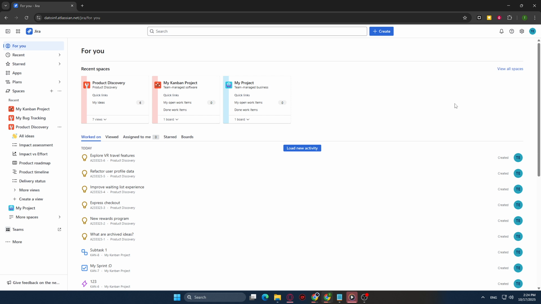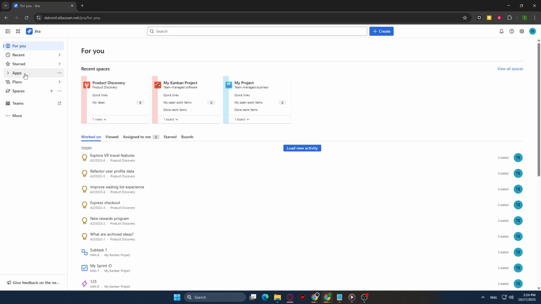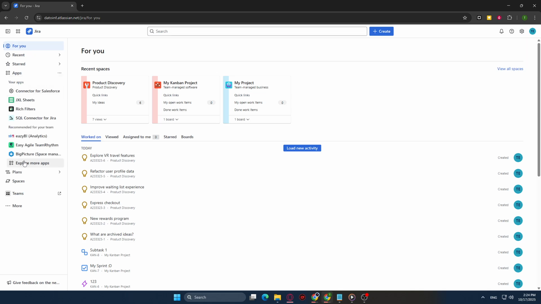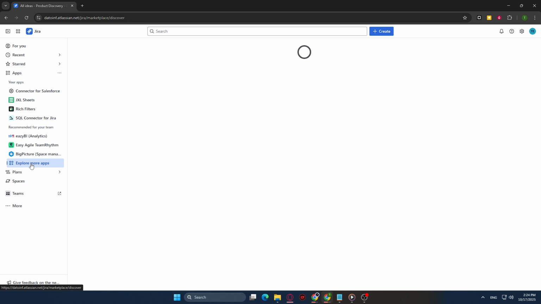Once you've arrived at the Jira homepage, let's focus on extending its capabilities by exploring additional apps. These apps are designed to enhance your experience and bring more functionality to your everyday project management tasks. On the main dashboard, look towards the top menu where you'll find the Apps section. Give that a click and then choose Explore More Apps. This repository is like a treasure trove of extensions and tools that can really elevate your project management skills.